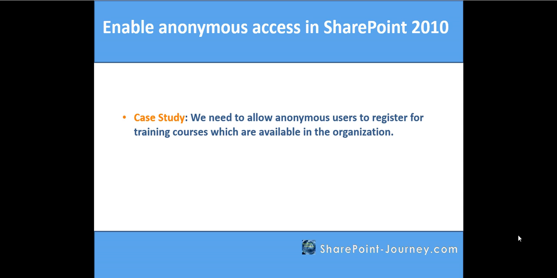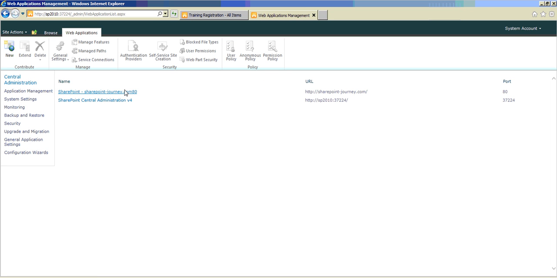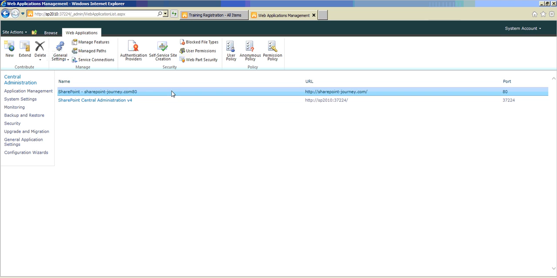To do that, let's open the central administration first. We will enable anonymous access at central administration. Click on manage web applications option under application management section, and here select your web application for which you want to enable anonymous access. In this case, I am selecting SharePointJourney.com.